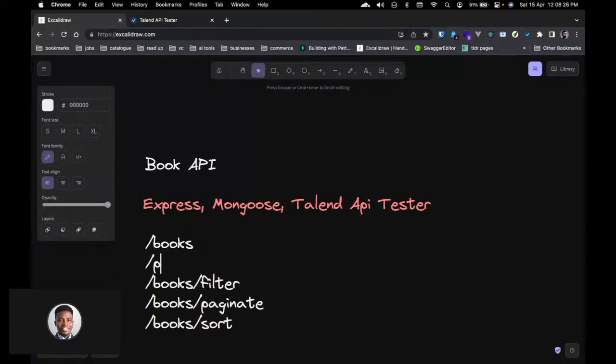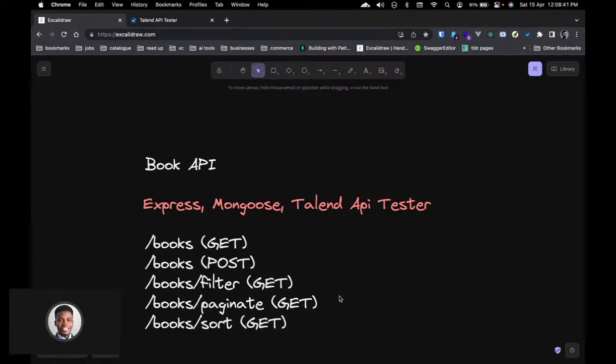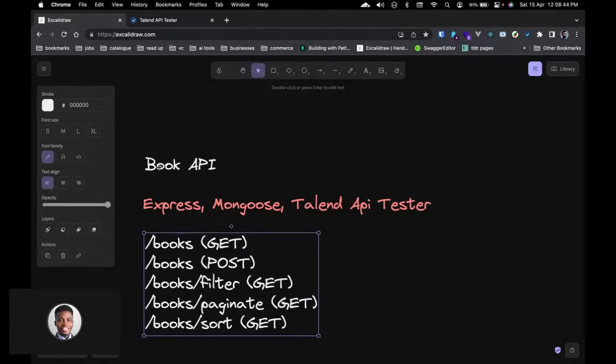So we'd also have slash books, the first one would be to get all books. And this second one will be to post, which is to create a book. And these items are basically get requests. They're all going to be get requests. I hope you understand this. This is not the best way to document your API.